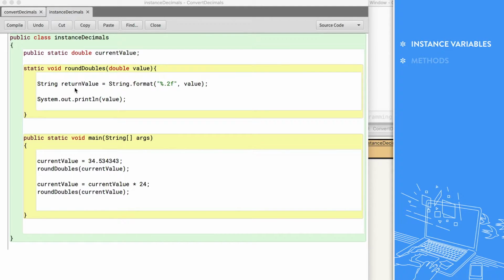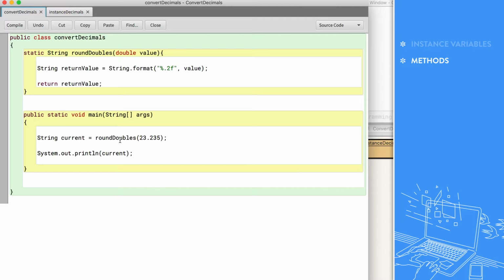So here I have my instance variable. I can change the value of that variable. That's perfectly fine. Okay, and I can call my function round doubles, put in the value, and it will print out what I need to do. What I'd like to see you start to do is to create methods with return types.